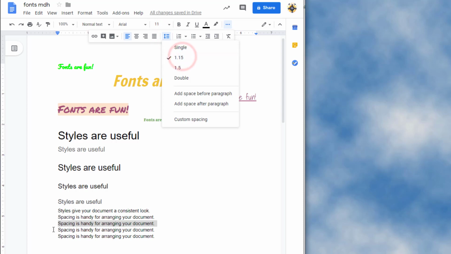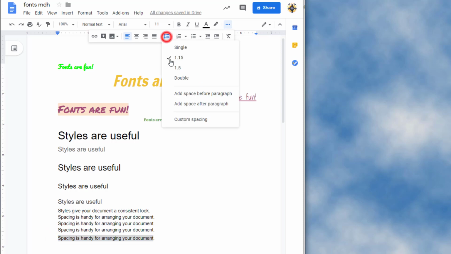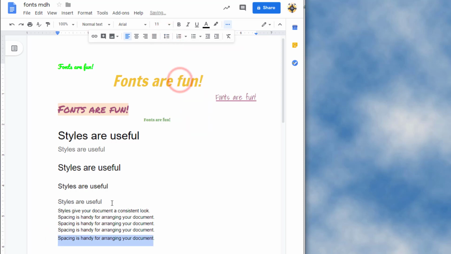We just did single, now do 1.15, and then grab the next one and do 1.5, and then grab the last one and do double spaced. Notice how much different they each look as they start to spread out.